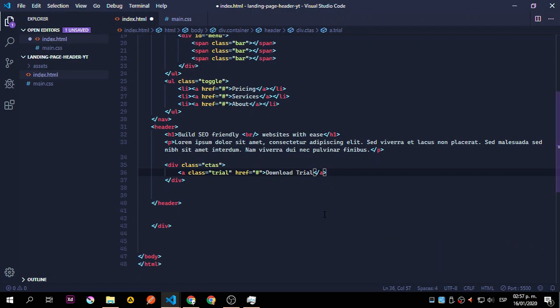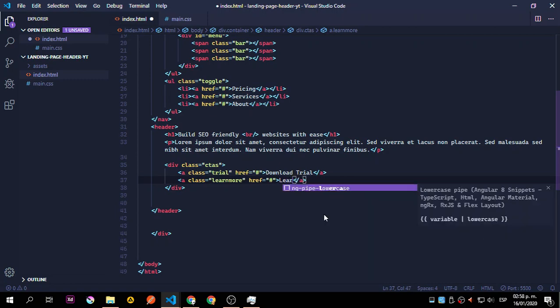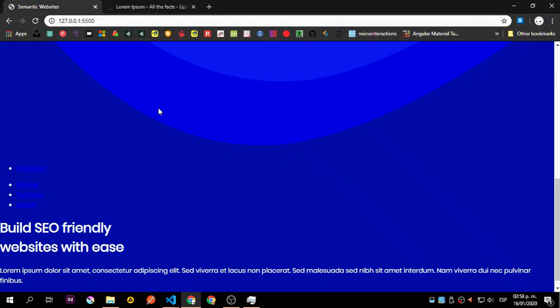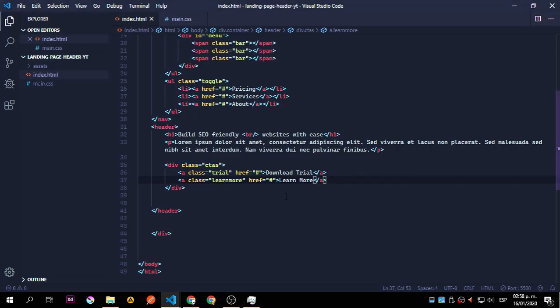We're going to skip for now the font icon. So we can build the other one. Class equals learn more, href, and we're going to say learn more, and let's save it. So we should have, okay, it's actually the same color as the background, but we're going to change that in a second, so don't worry too much about that.